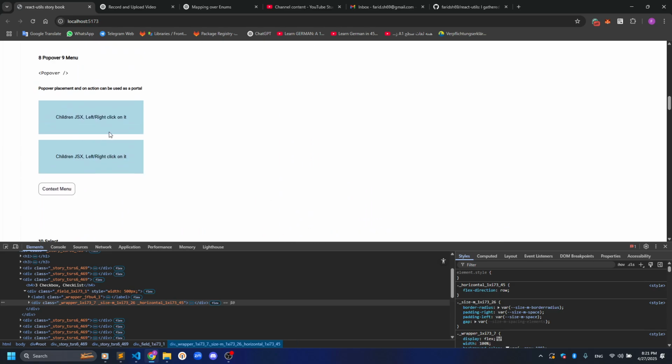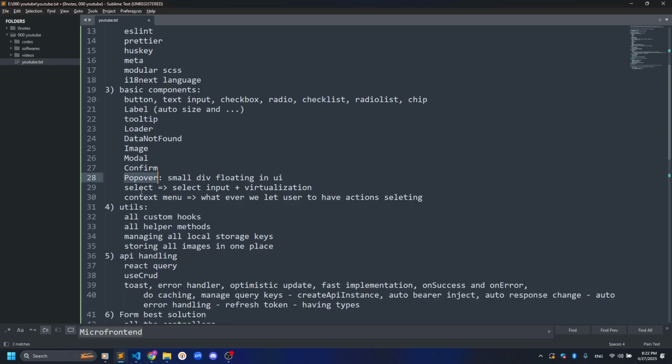So for example, you left click on this and you will see the popover is here. Also, you can right click on something and then you will see a popover. So these two are popovers, and this one is going to be a menu or context menu. When you right click on something or left click on something, you will have it. Also, we will go through a select, and we will add virtualization there.